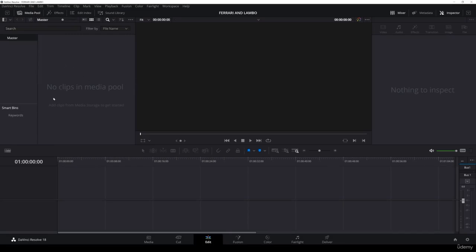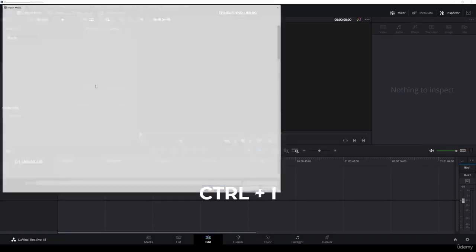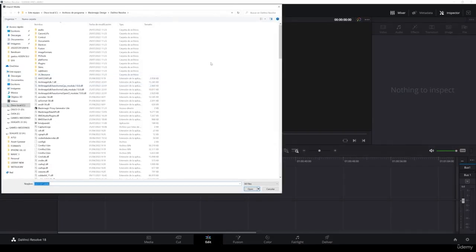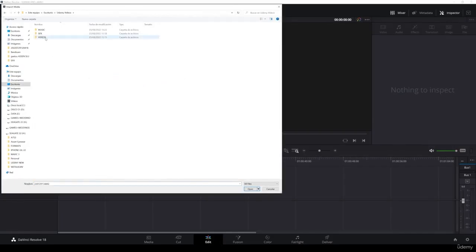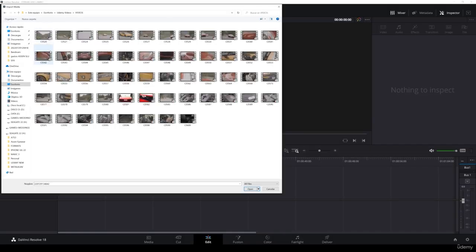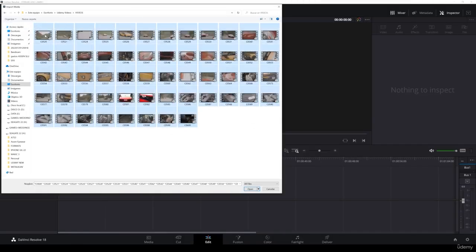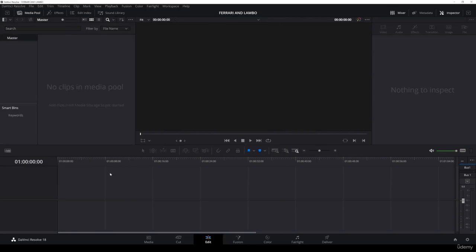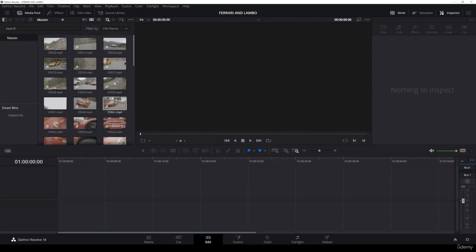Now there are a few ways to import our footage into the media pool. You can hit Ctrl+I, or Command+I on a Mac, and once we open our file, let's start importing, for example, the videos. We go into the videos and select all of the clips by clicking on the first one, holding Shift and clicking on the last one, or Ctrl+A. There are a bunch of ways. We hit open, and this way we have all our clips inside our DaVinci software, inside the master bin.